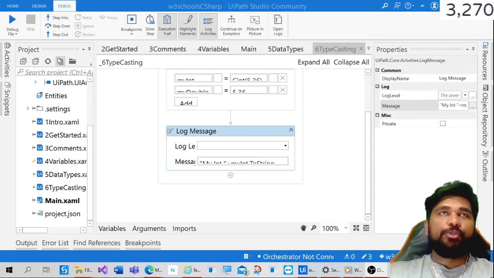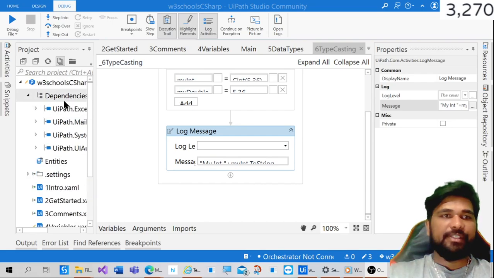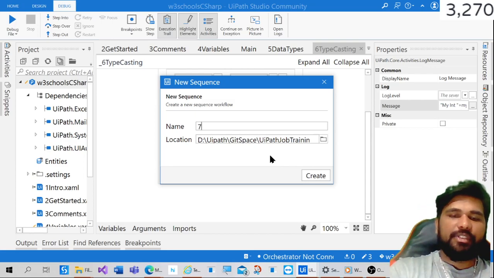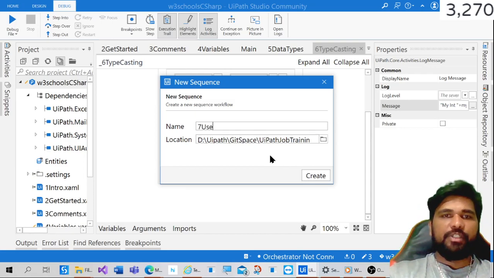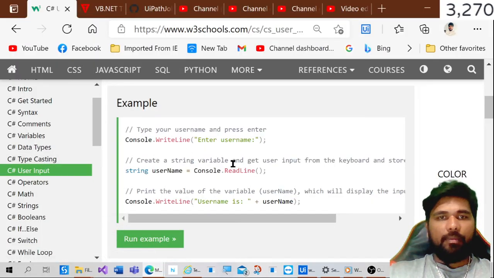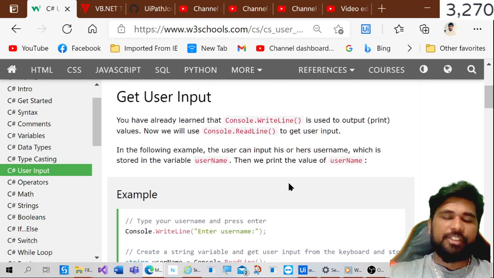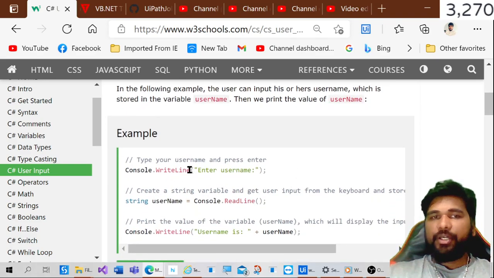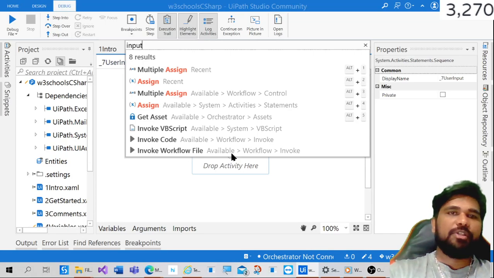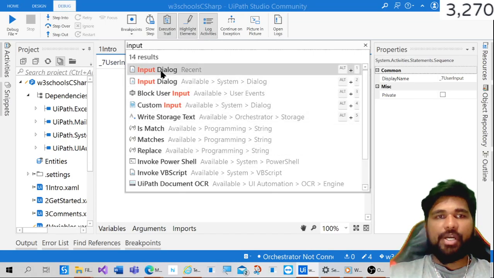Let's start by creating a new sequence: add sequence, and this is the new user input sequence, and in this we are going to cover how we can get a value from a user who is executing this particular code. Here you can see write line, console.readline, but let's see what's there in input. We have input dialog and custom input. Both can be used to get the values, but for basics, you can use input dialog.